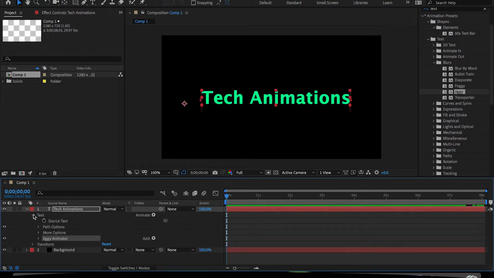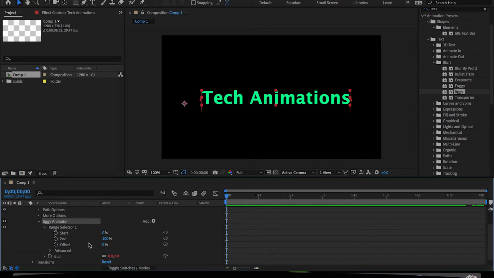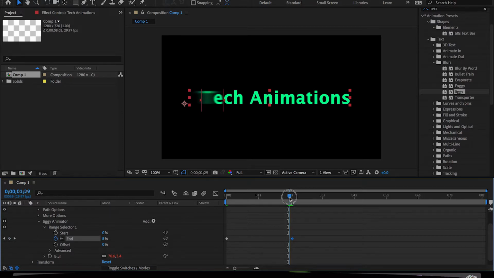We could go to Text, Jiggly Animator, Range Selector, and create a keyframe on End. And then however long we want this to go on, create another keyframe with 0. And then here we need to put another keyframe with 100%.